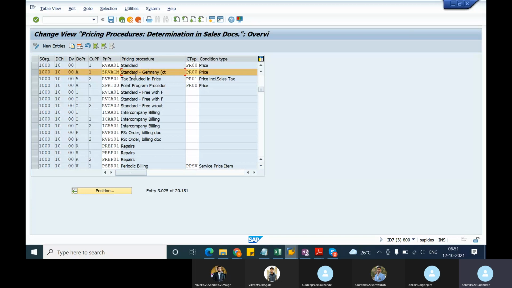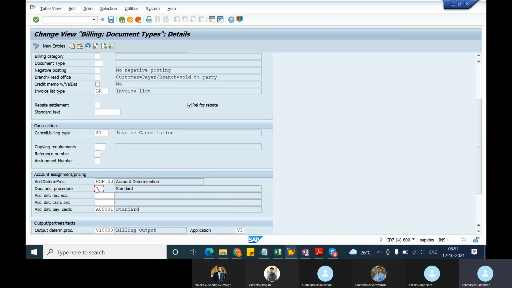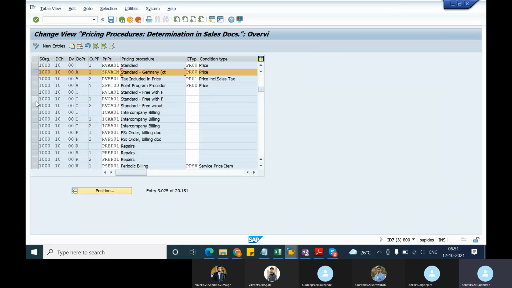After that, when we try to create a billing document, the billing document type proposed by the system for this sales document is F2. In F2's configuration, the system will check the document pricing procedure. In F2, the document pricing procedure is again A only, so there will not be any change. If the document pricing procedure here were C, for example, then a different pricing procedure might get determined.